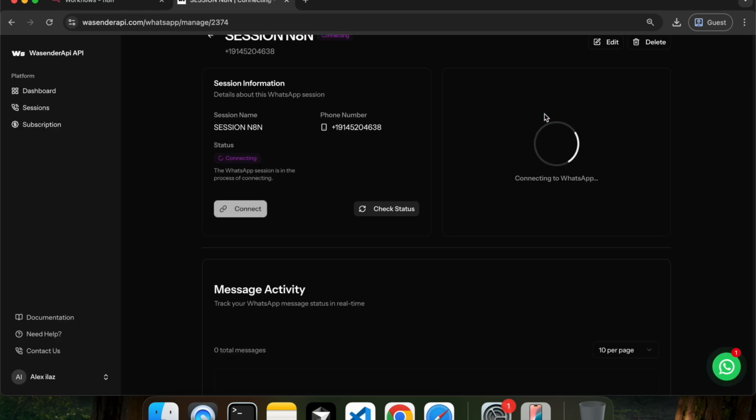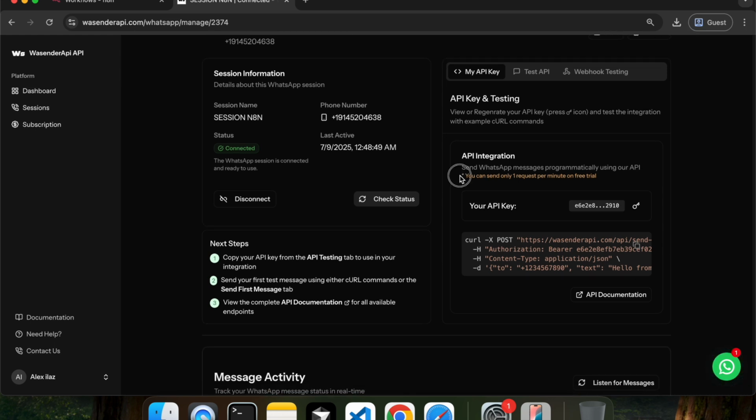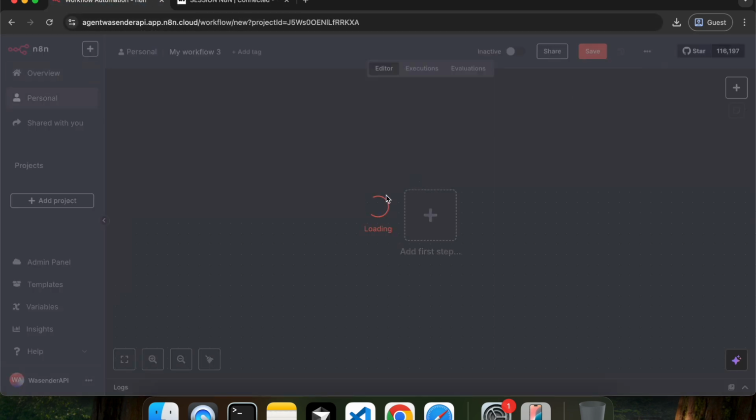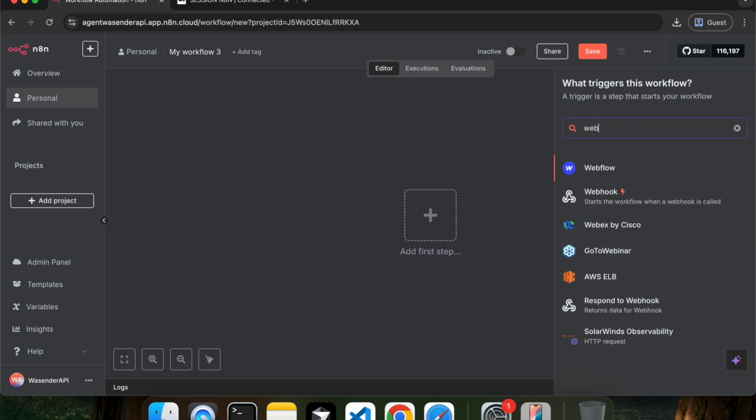As you can see, I'm now scanning it with my WhatsApp. Right now, it's connecting, and great. It's connected. As you can see here, we're allowed only one message per minute since we're on the free trial. You need to keep that in mind. Now, let's move to N8N.